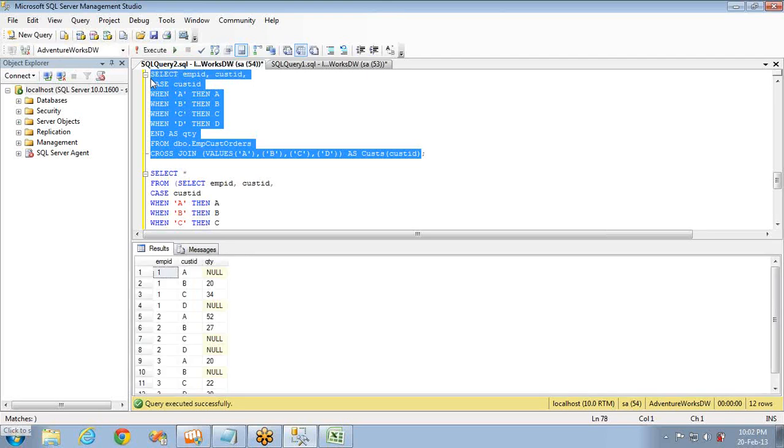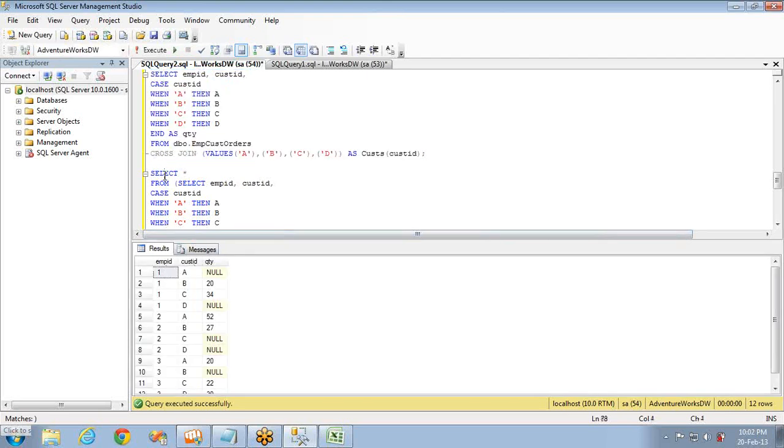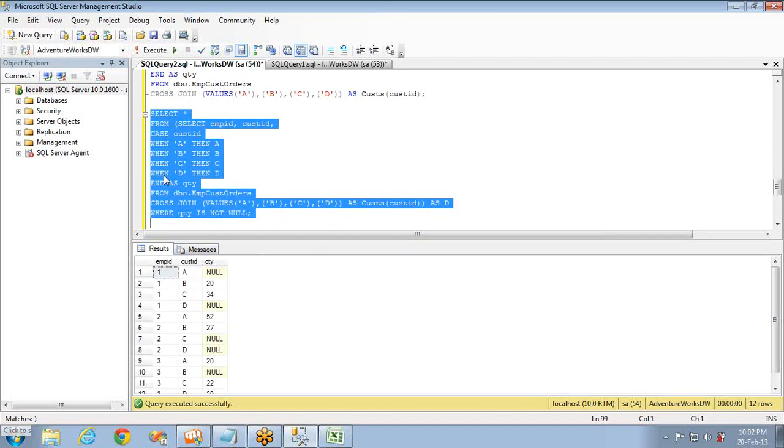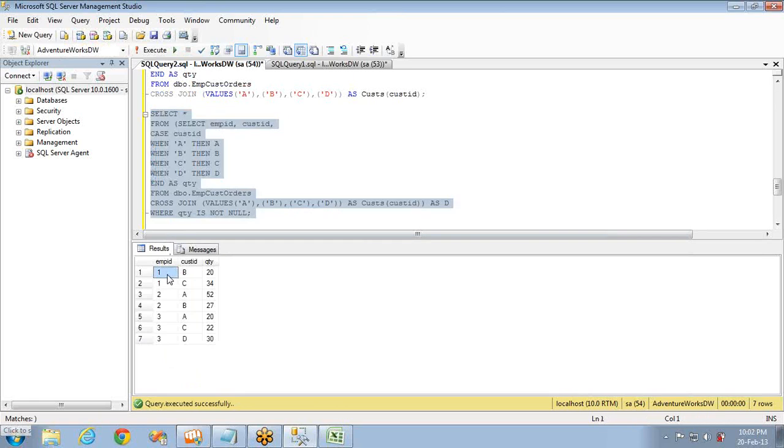will unpivot the data, but the only problem is it is not a group. So I have to apply the where statement here by taking not null. Even this is fine. You can see employee ID 1, B customer ID, and quantity is 20. Employee ID 1, C customer, quantity is 34. Employee 2, A customer, 52, 2, B customer, and 27.